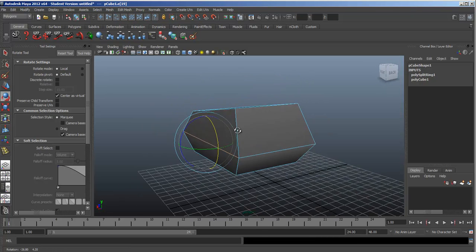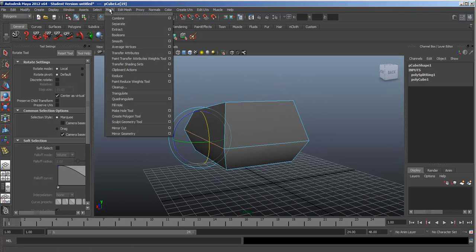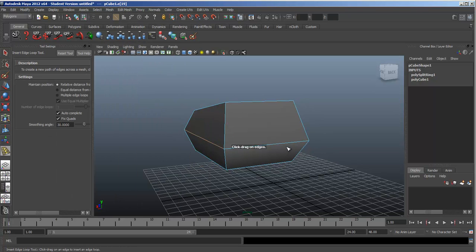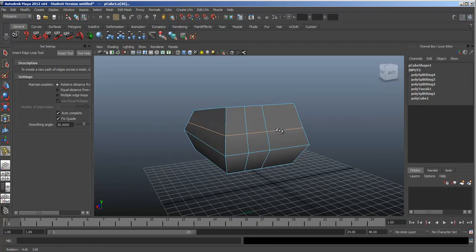Okay. Now we just covered the Edit Mesh Insert Edge Loop tool, which again, if I click on this edge down here, it'll add a vertical cut, or I can click up here. If I click on this edge on the side, it'll add a cut going across the side.